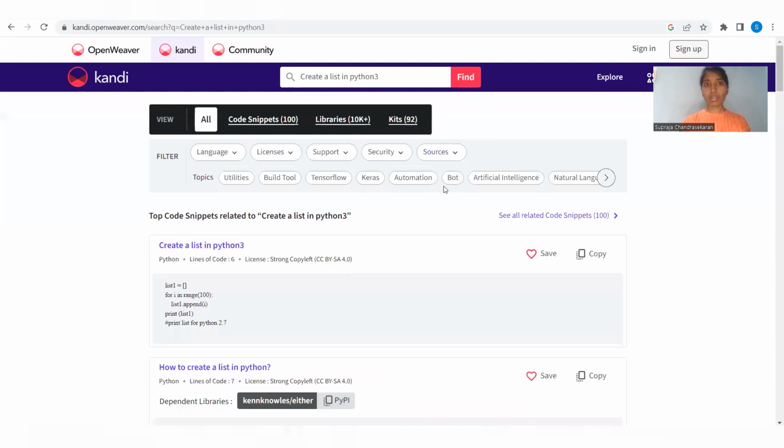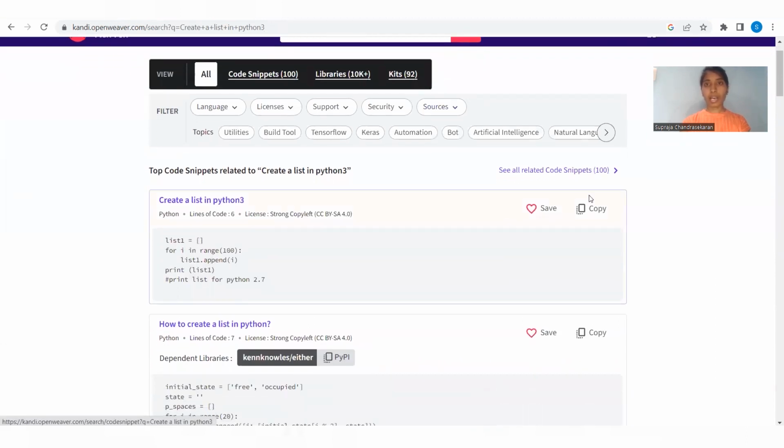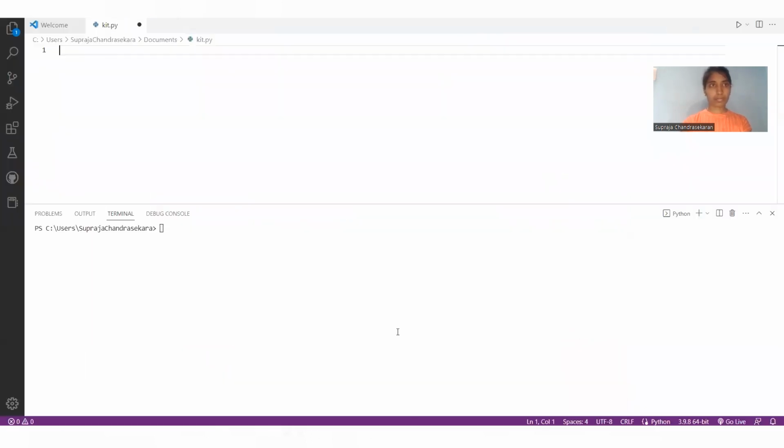Here, it shows n number of code snippets. I just copy this code by using this copy button and paste it here.